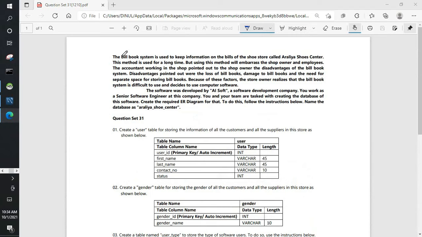The question says, the bill book system is used to keep information on the bills of the shoe store. It's a shoe store and its name is Aralia Shoe Center. This method has been used for a long time, but using this method will embarrass the shop owner and employees, because with the advancement of technology, people tend to shift more towards computer software rather than storing data in books. So obviously he gets embarrassed, and also his employees. So he thought of moving to a new method of storing this information.